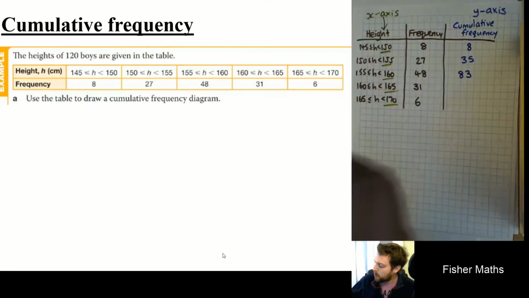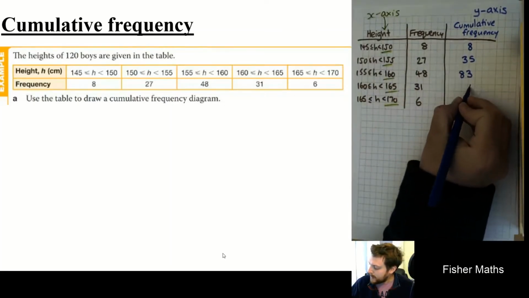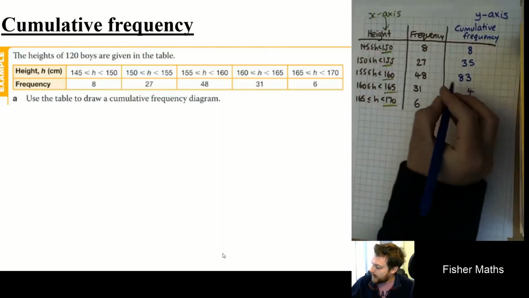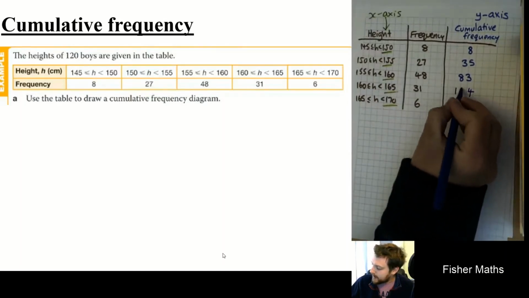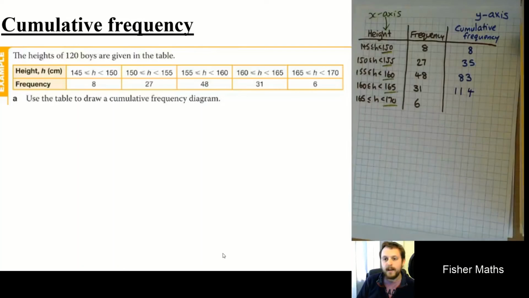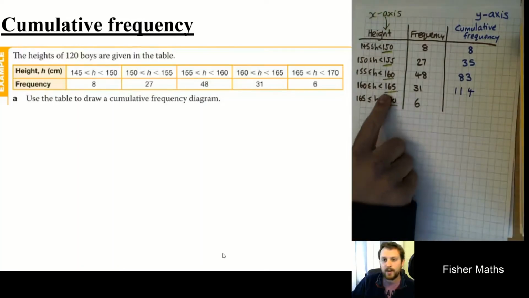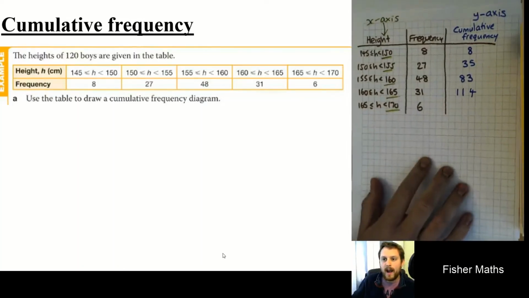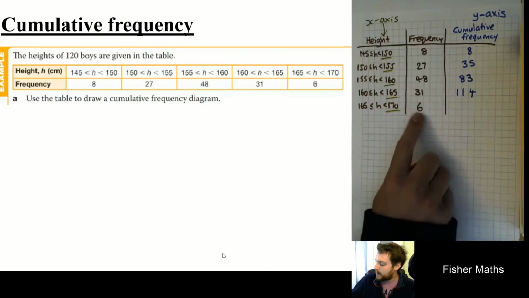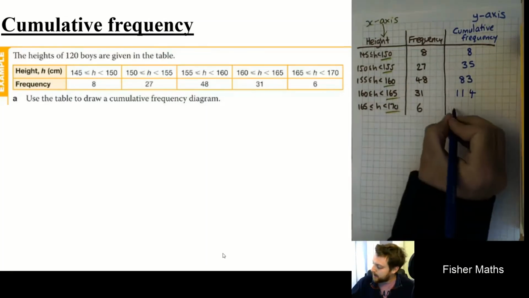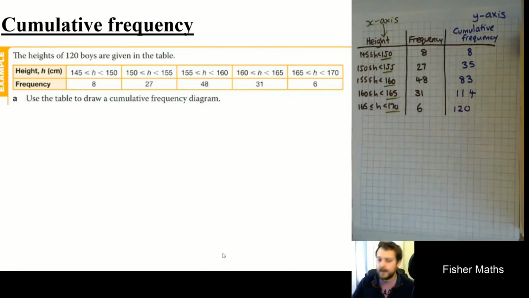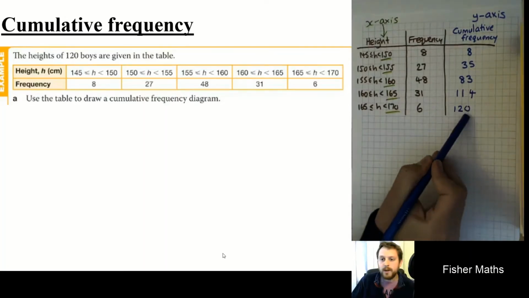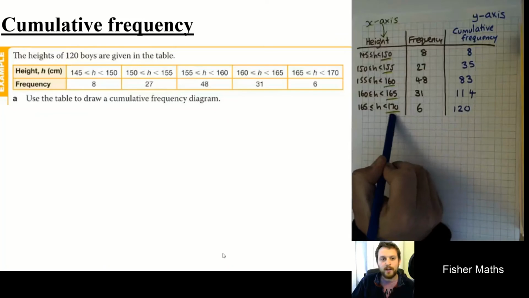83 add 31, well, it'll end with a 4, and then 8 add 3 is 11. So there's 114 boys who were less than 165. And then lastly, we now add on the final 6, and that's what brings us to the 120 that we already knew, right? We already knew there were 120 boys altogether. There are 120 boys who are less than 170.